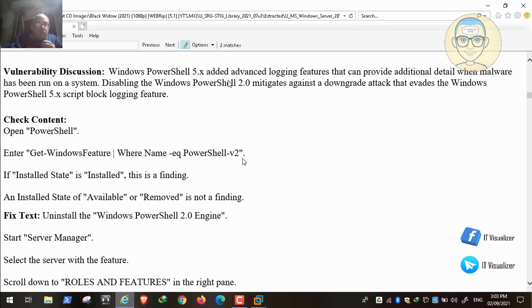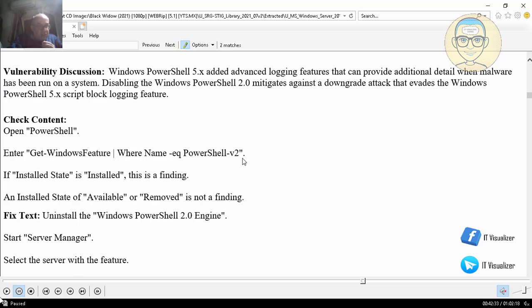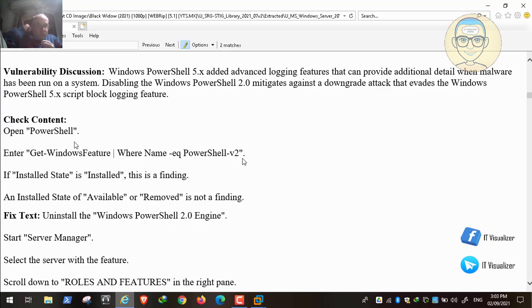So you need to disable it, because a hacker can use PowerShell version 2 to attack the system, and after that, if you need to investigate what happened, you will not be able to do this because PowerShell version 2 doesn't have advanced logging features. So we need to disable PowerShell version 2 on all of our servers and workstations as well. This applies to servers and workstations.